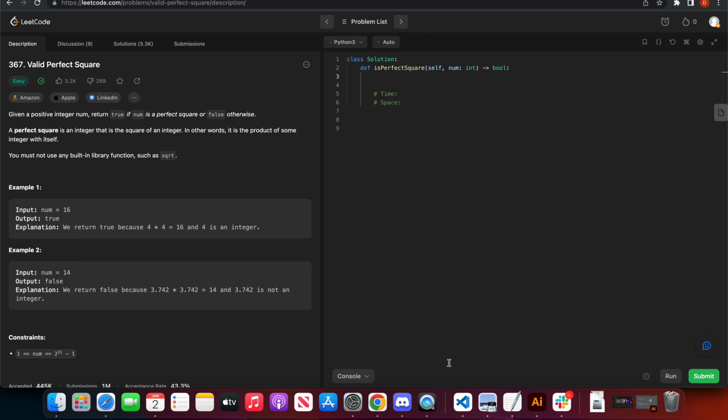Welcome back, everyone. We're going to be solving LeetCode 367, Valid Perfect Square. So we're given a positive integer num, and we want to return true if num is a perfect square or false otherwise. And they define a perfect square as an integer that is the square of an integer. In other words, it is the product of some integer with itself.